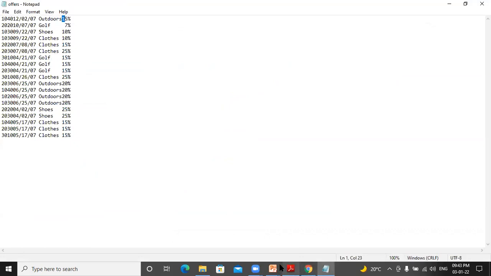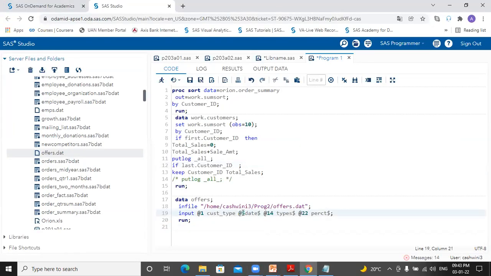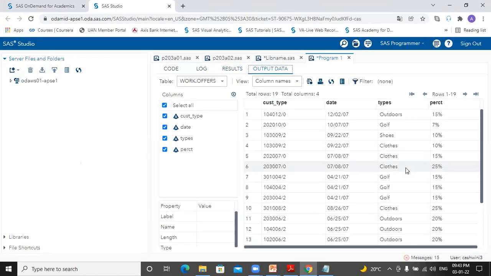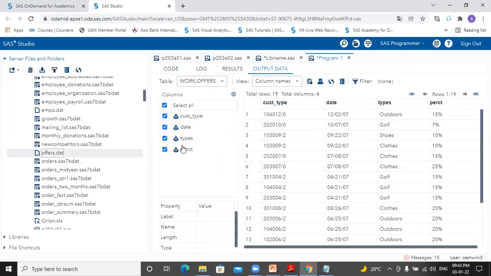Okay. So in case for customer type also, I provide a dollar sign. So dollar, you know, is an instruction telling that the data values are character type. So look at here. So now it's taking. So now if you see these columns, their types are all character. But look at here now, it's not taking it correctly.